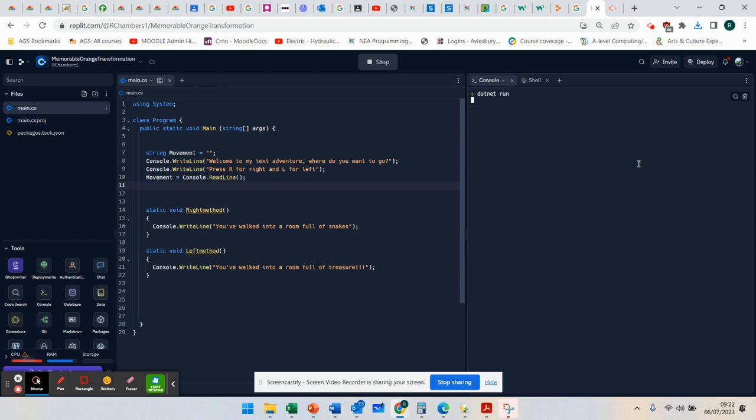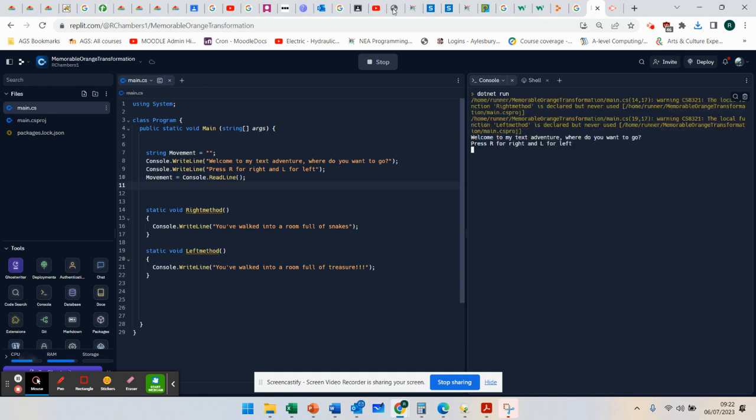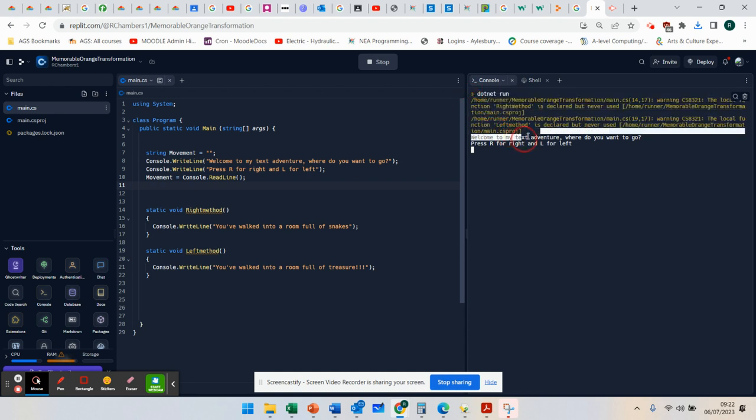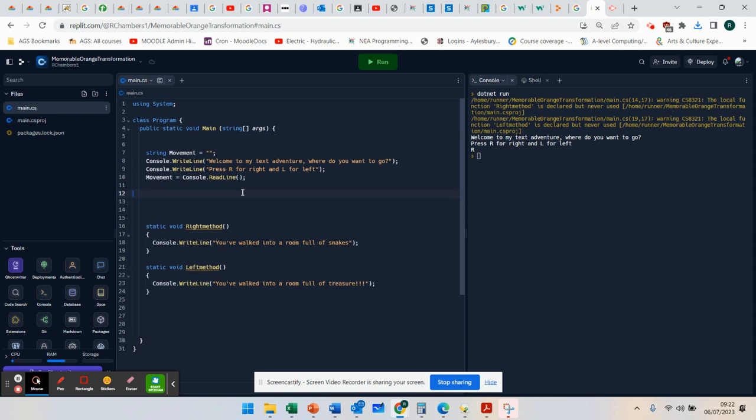it's going to make sure that you can see here, look, it's saying neither of those methods have been used. But if I put R or L for right and left, nothing happens because I've not told it to do that. So this is where, although our methods are at the bottom, you're going to need to do your if statement.